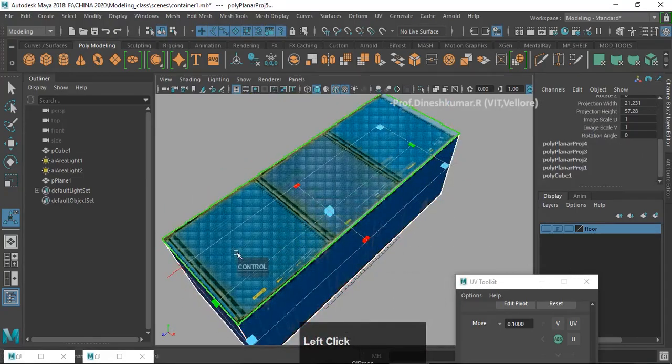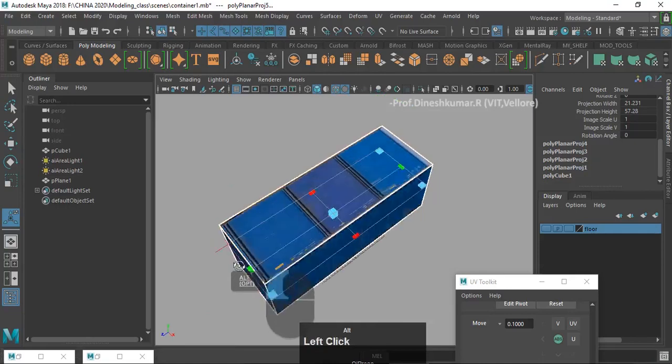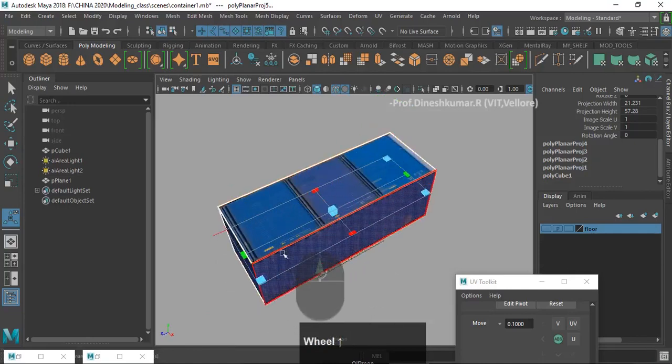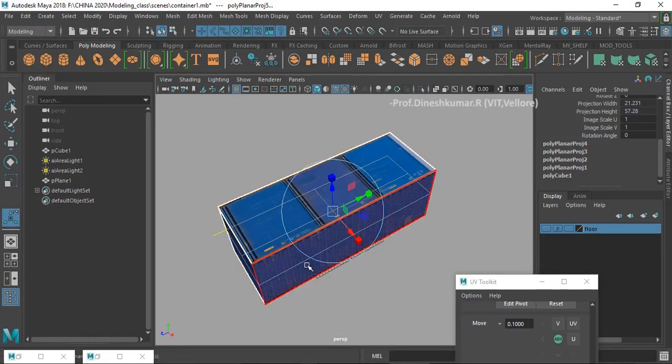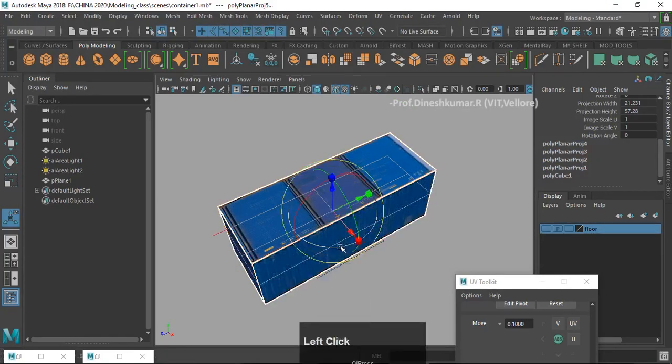Let me rotate this. So in order to activate rotation, you should click on the red line. You can see the red line. Click the red line once. Now the rotate tool comes. Now click on this rotate tool once. Yeah, now it activates.